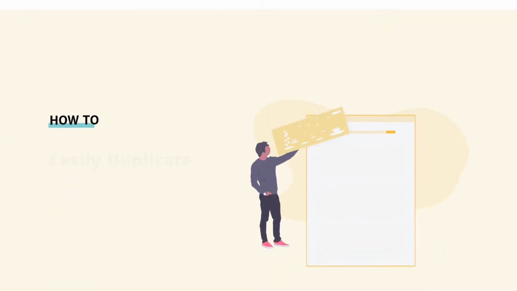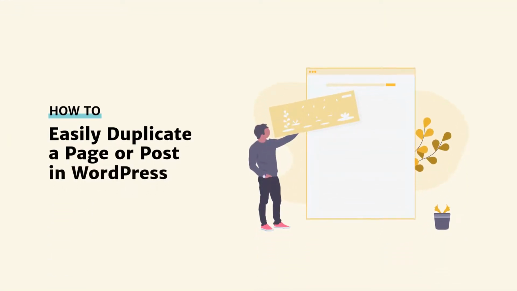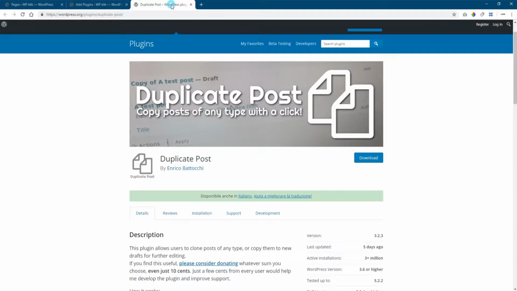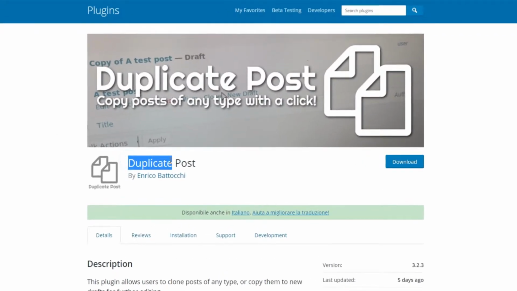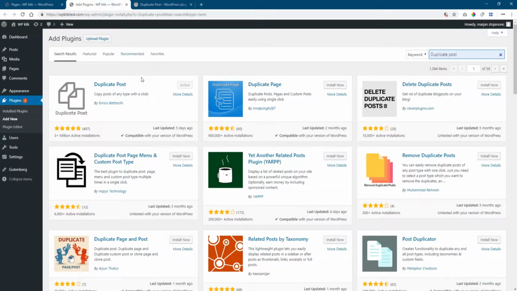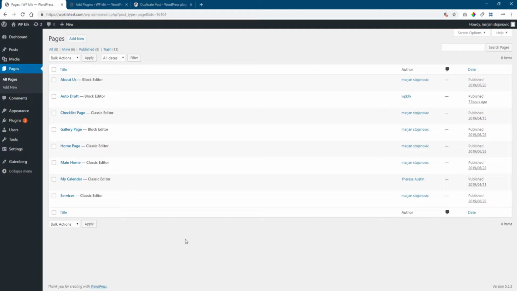Today we're going to talk about duplicating WordPress pages or posts. The best way to duplicate pages and posts is to use a plugin called Duplicate Post. After installing and activating the plugin, return to your pages or posts depending on what you want to duplicate.